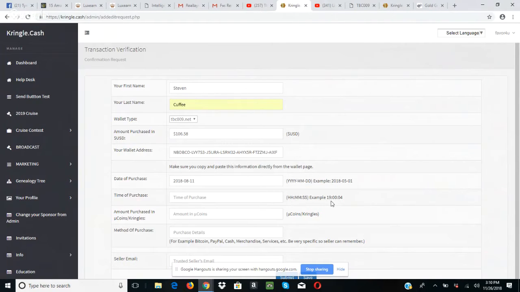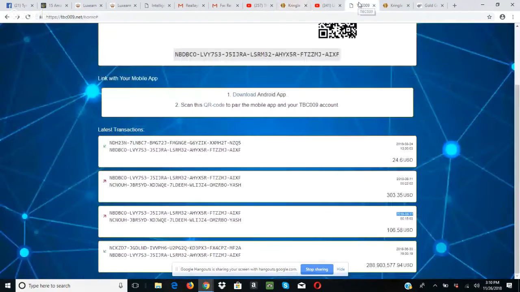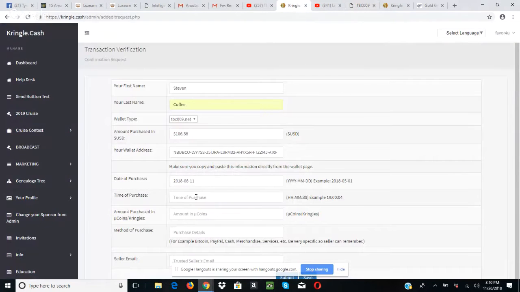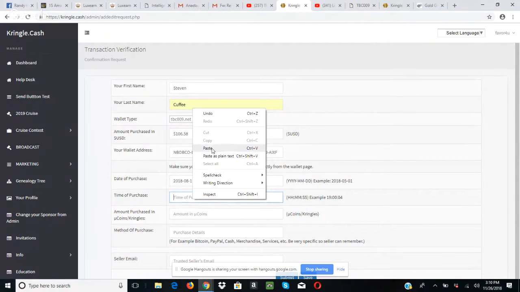Now, you'll notice it says the time of purchase. And you notice how it's printed here. For example, go back to your TBC00.net and you see right here, this time right here. Copy and paste that and go back to your CleanCash back office and paste it right there.